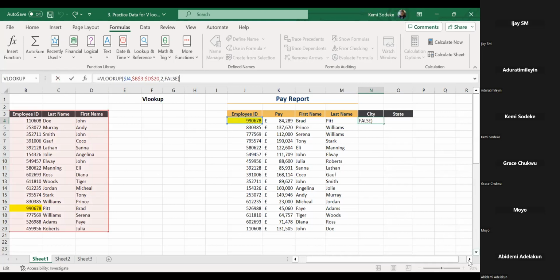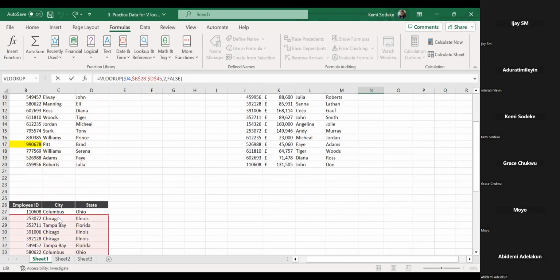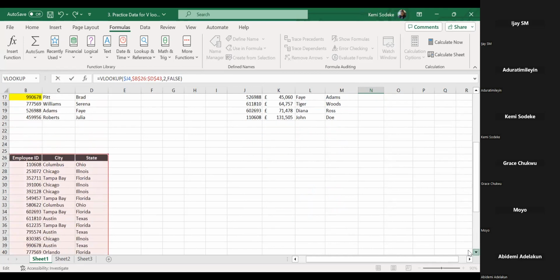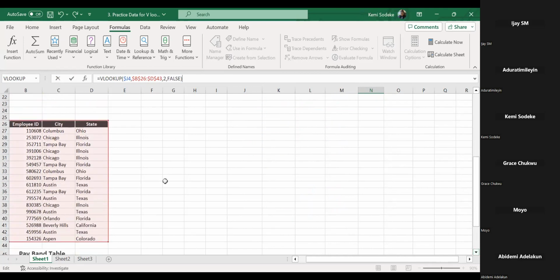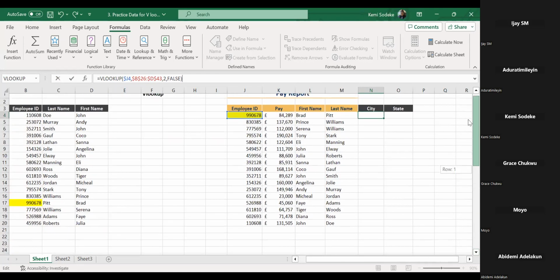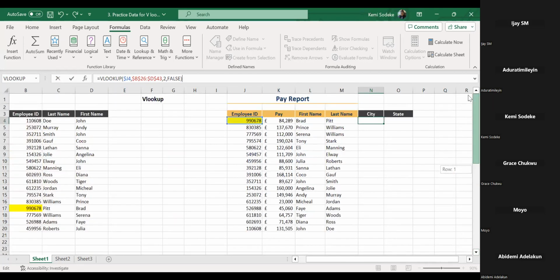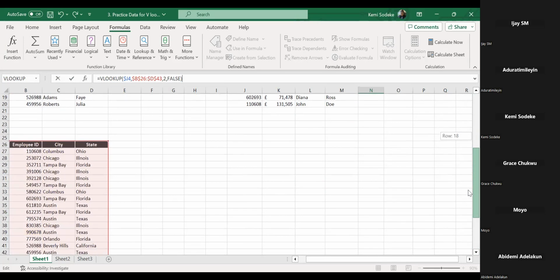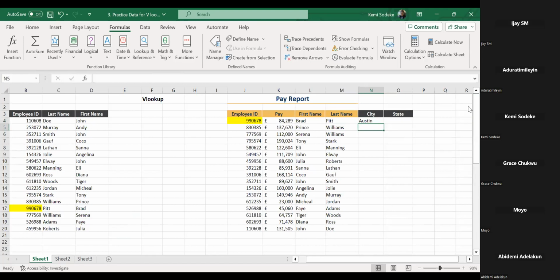Can you see my table selection here? I'm just going to move my table selection. Yes, we can see it. Yeah, I'm going to move this table selection to the next table, because that's what I need now for that cell. And I've moved it to the next table. And I want city. That means my city is on column 2, and enter. And Brad lives in Austin.